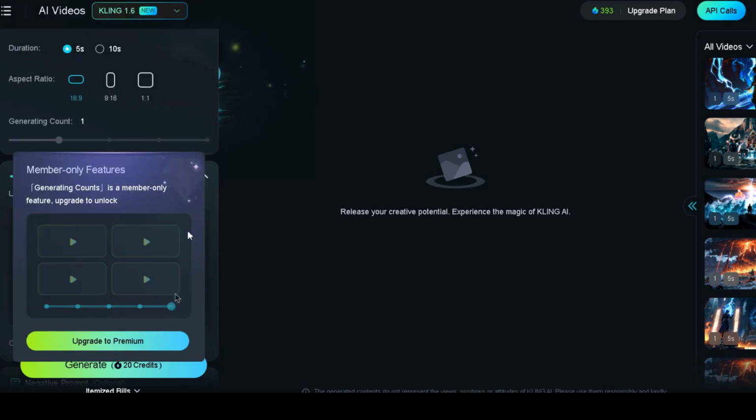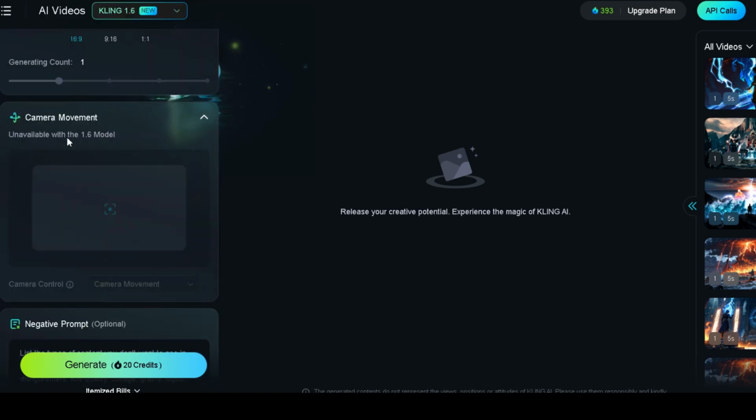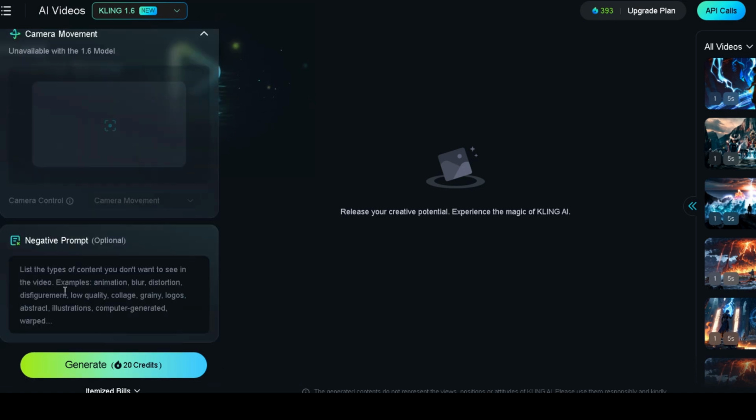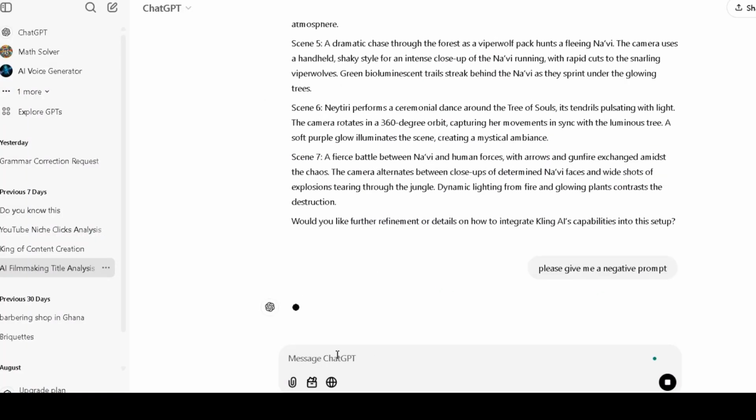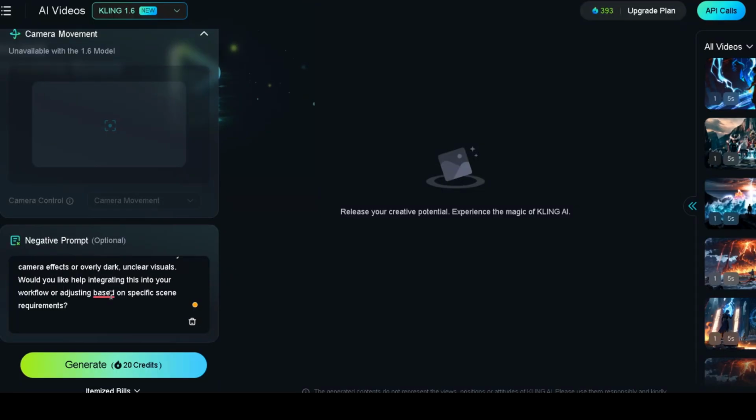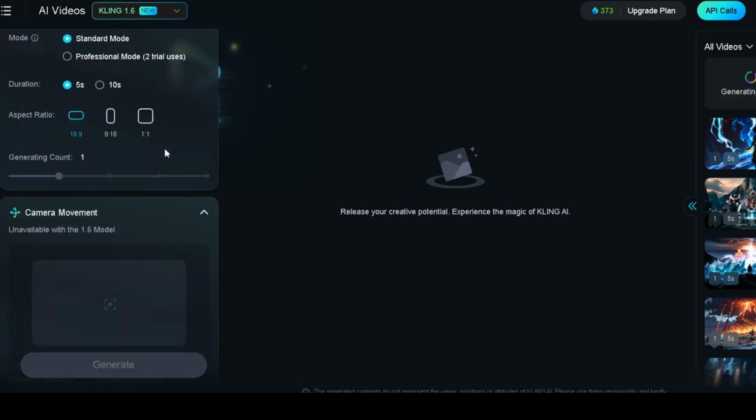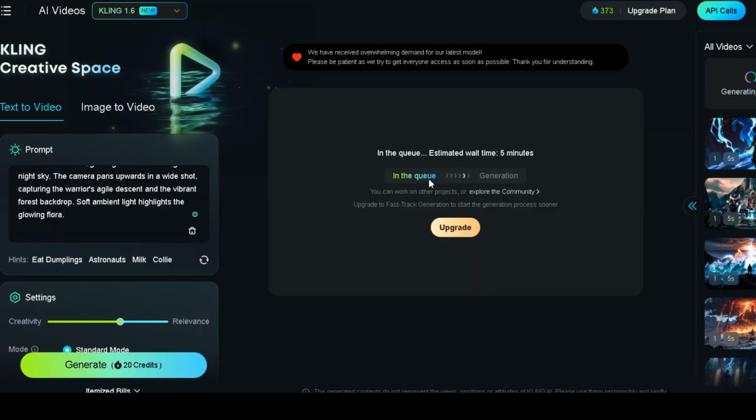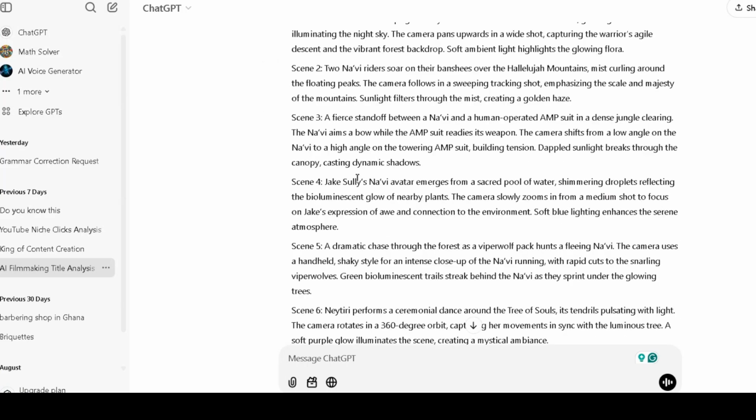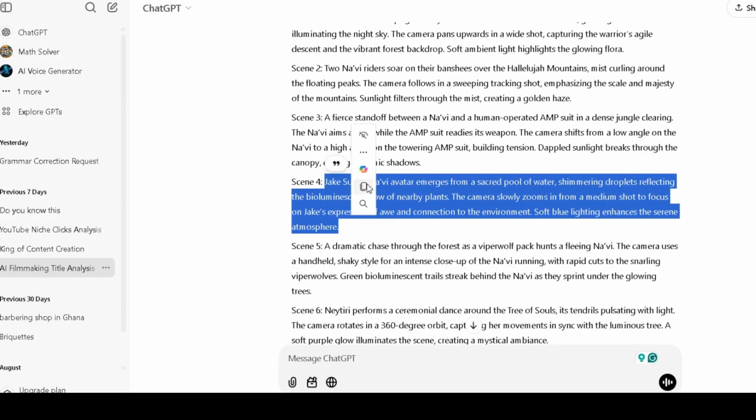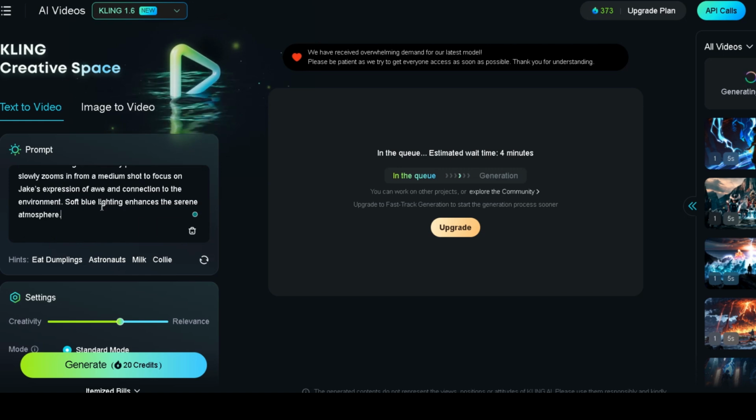Now, the camera movement is not available with the 1.6 model yet at the time of recording this video, but it has been included in the prompt already. This is a negative prompt, by the way. So, I'll go to ChatGPT and ask for a negative prompt. Here is what ChatGPT has given us. I'll copy it and paste it inside the negative prompt section. Then, I will generate the video. It is going to take a little longer, so let me skip that part. I'll go ahead and copy a different scene. All right, let's go for the fourth scene this time. Paste it, and then we'll let these settings remain the same.